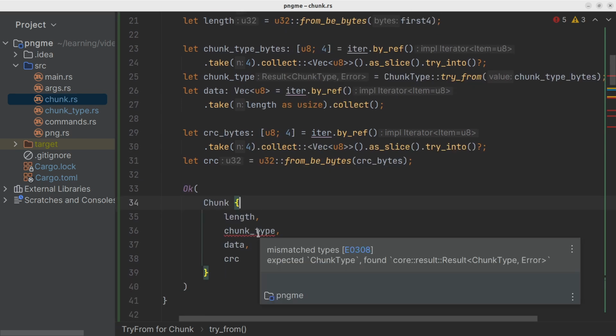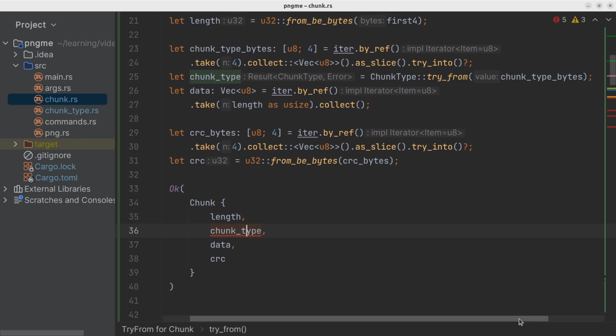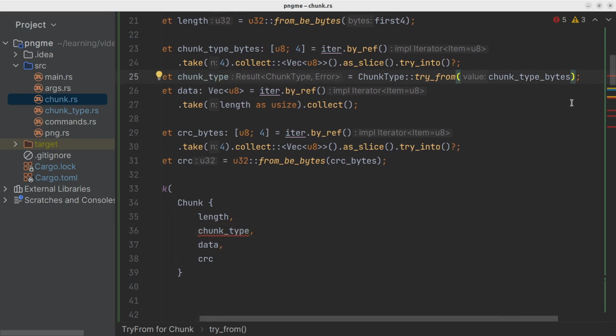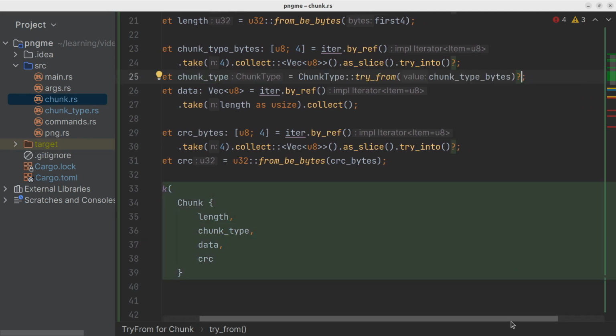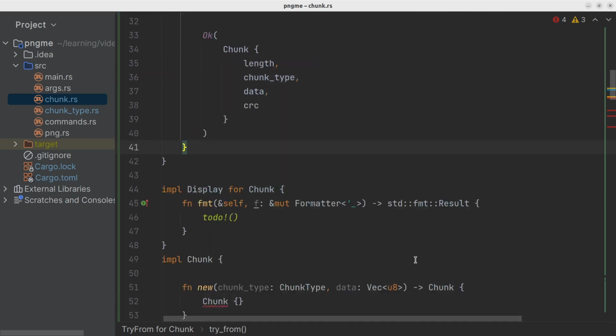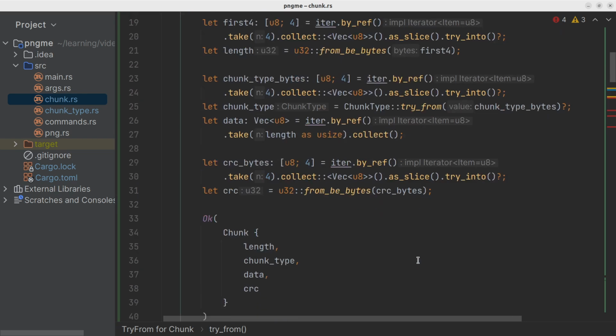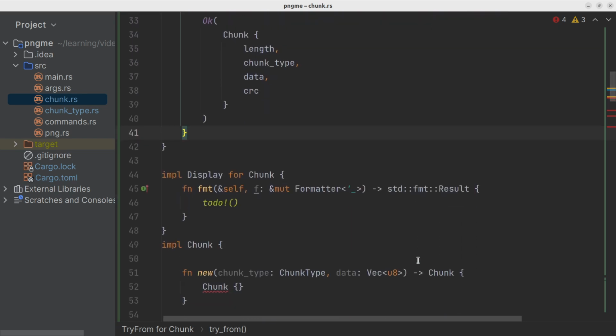Okay, we have a problem. For the chunk type, yeah, we're getting a result. Let's unwrap that and change the error. Okay, looking good. Okay, let's see for the next ones up.